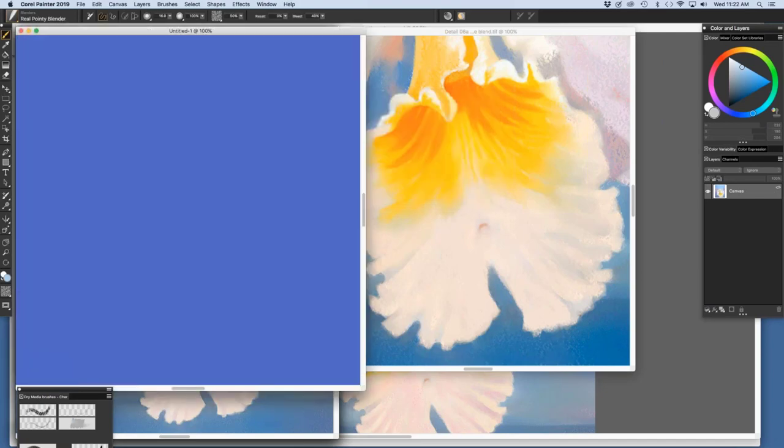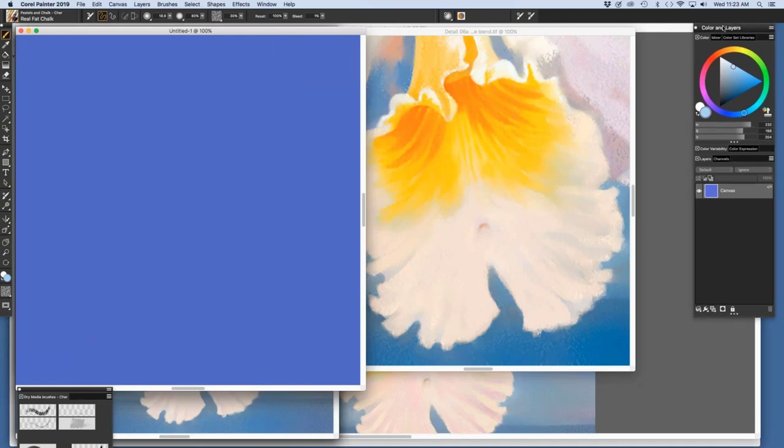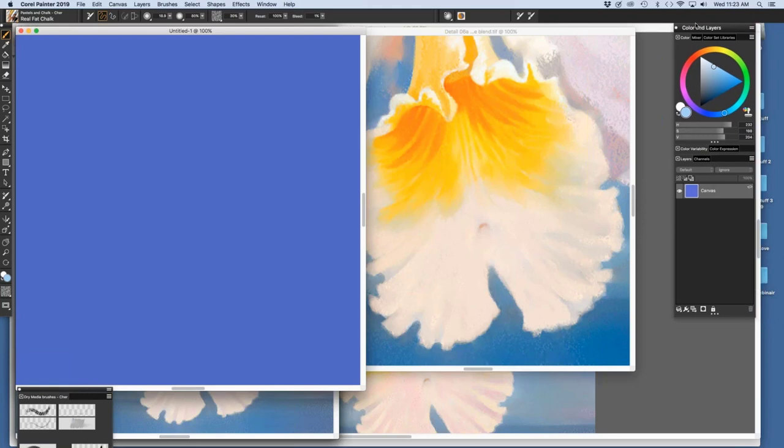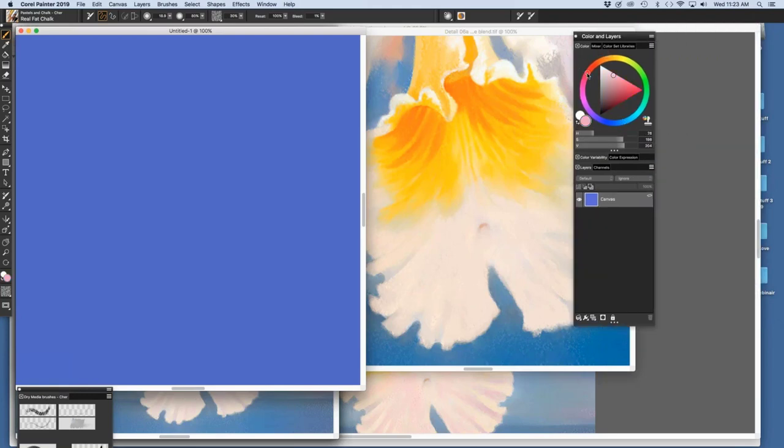And then let's go back to our real fat chalk. My color palette's hidden by this. So I just want to choose a rosy color, and I'm going to make my brush really big. I'm making circular strokes with this 158 size brush in its basic paper. So this is one way that you can create that luminosity.